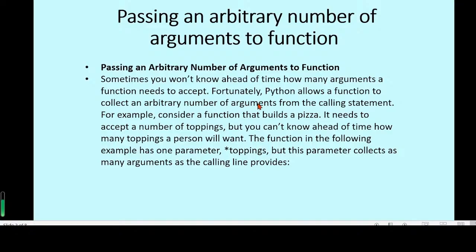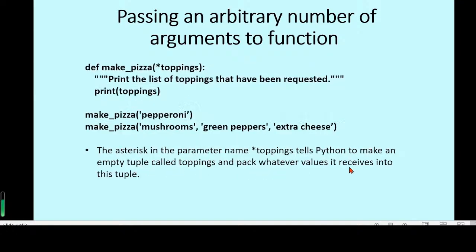Passing an arbitrary number of arguments to a function. Sometimes you don't know ahead of time how many arguments a function needs to accept. Fortunately, Python allows a function to collect an arbitrary number of arguments from the calling statement. For example, consider a function that builds a pizza. It needs to accept a number of toppings, but you can't know ahead of time how many toppings a person will want. The function in the following example has one parameter, asterisk toppings, but this parameter collects as many arguments as the calling line provides.